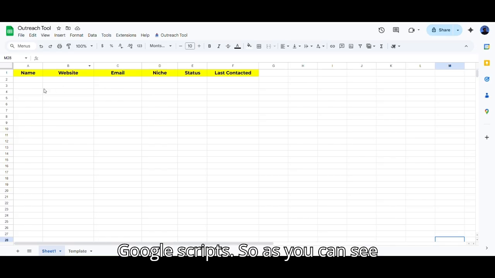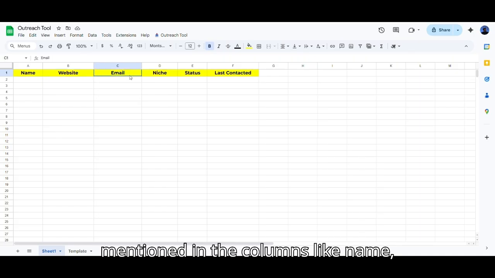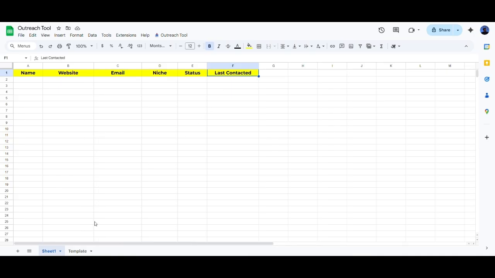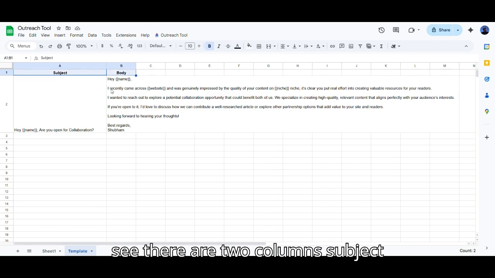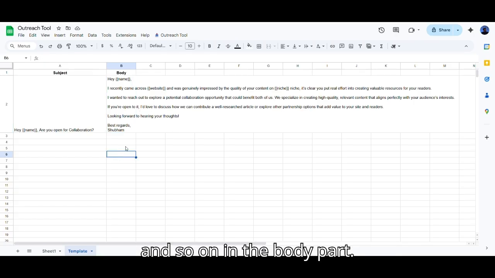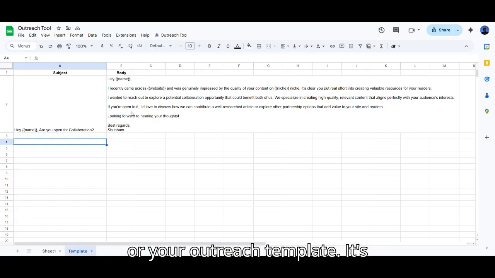As you can see in the interface, here are a few things mentioned in the columns, like name, website, email ID, niche, what is the status, and last connected. In another tab, you can see there are two columns, subject and body, in which you can see the subject line mentioned, "Hey, name, are you open for collaboration," and so on. The body part mentioned here, you can customize accordingly as per your need or your outreach template. It's just a sample.